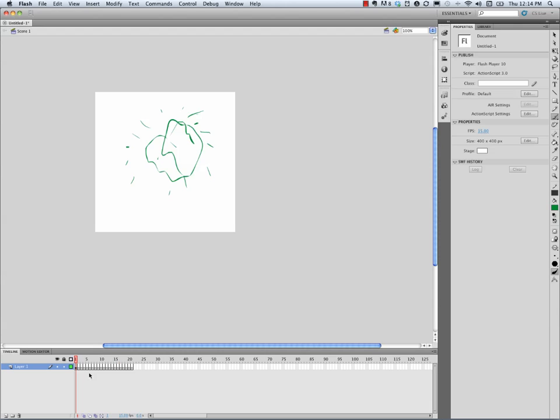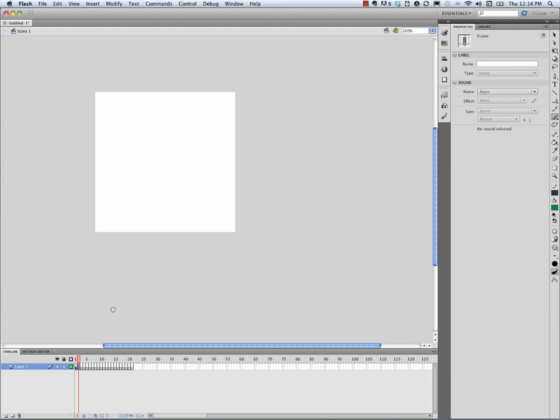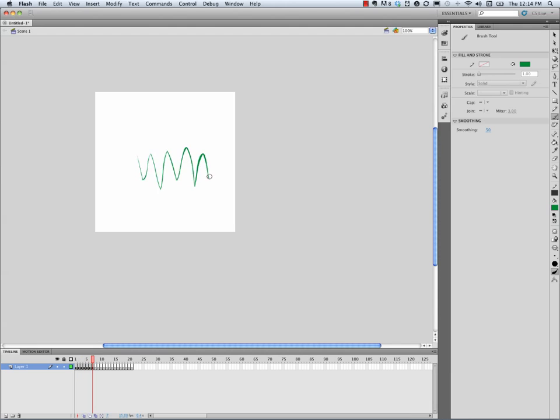So I'll go back to my first frame, click on the second frame, draw something. I'll use my little arrow keys to jump to the next keyframe and so on and fill these in. So that's the way you add blank keyframes.